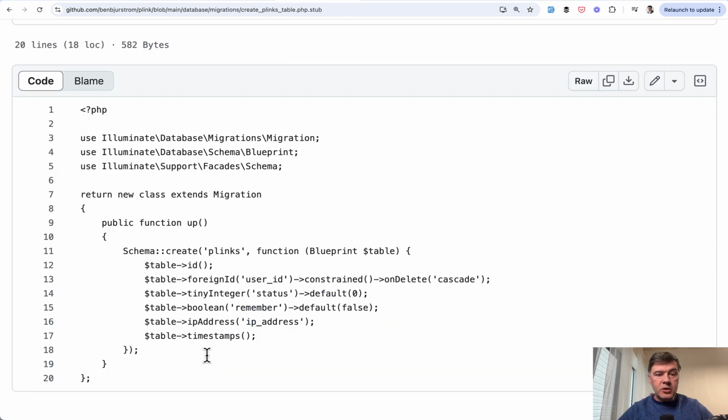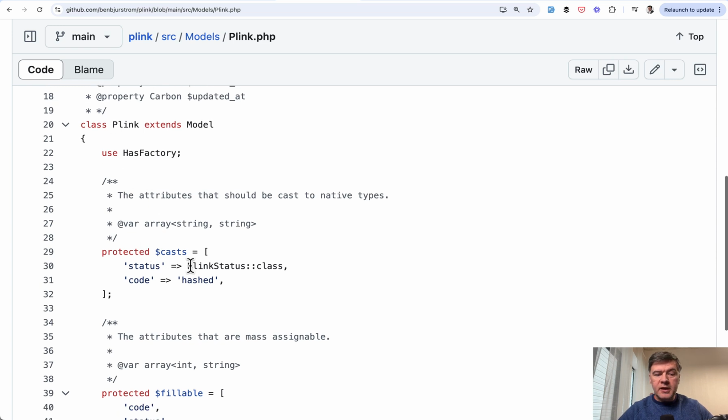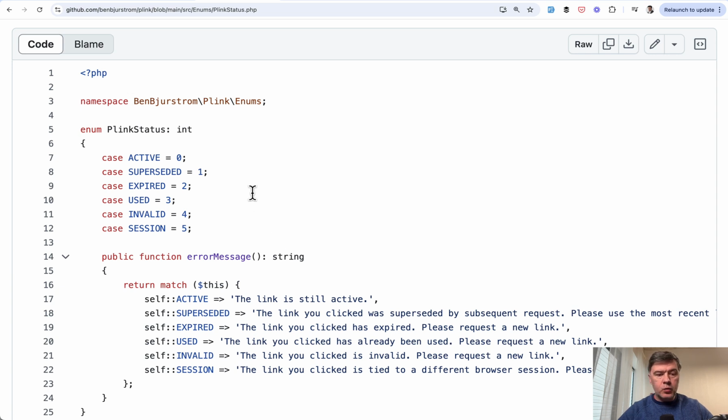So in the migration of that package, there's a table p links with one field, tiny integer of status, default 0. Then in the model of that p link, it's casted to p link status class. And that p link status class is actually enum, which you have already seen. And these are all possible status values for plink status. So a name and a number, which is a pretty typical use case for enums.